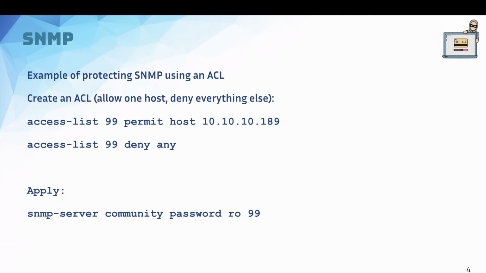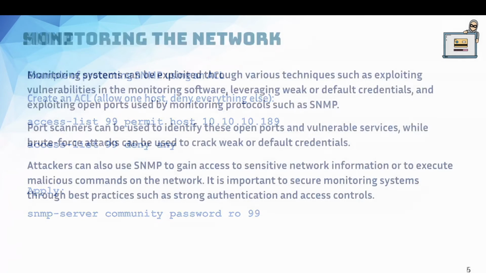An example of creating one of these SNMP restrictions using an ACL or access control list: first you're going to create one for allowing one host and denying everything else. Access list 99 permit host 10.10.10.189, and access list 99 deny any. So the first line is going to allow that single host, and the second line is going to deny anything else. If you want to apply that, we simply write snmp-server community password RO 99, for referencing that list, access list 99, and it should be applied on the SNMP servers.